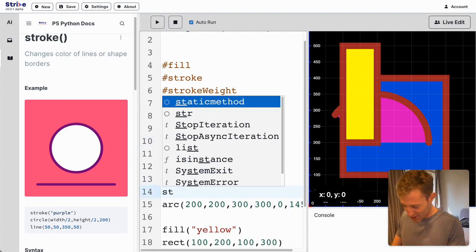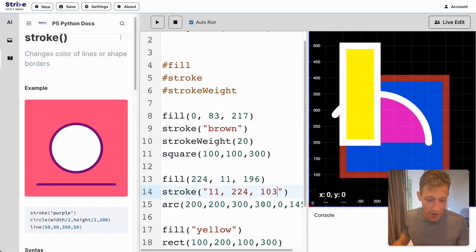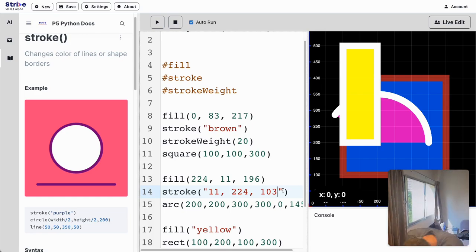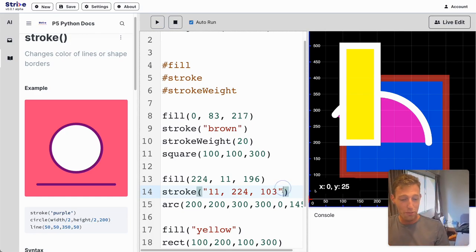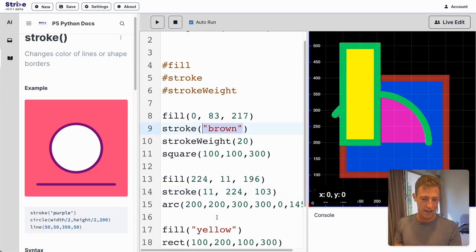So, stroke. Oh, hopefully I don't have another one. No, not like that. This is a common mistake. A lot of people will put their colors inside of quotes. Don't do this. This doesn't work. You have to keep the colors outside of quotes. It's only when you do it like this, it needs to be inside of quotes.